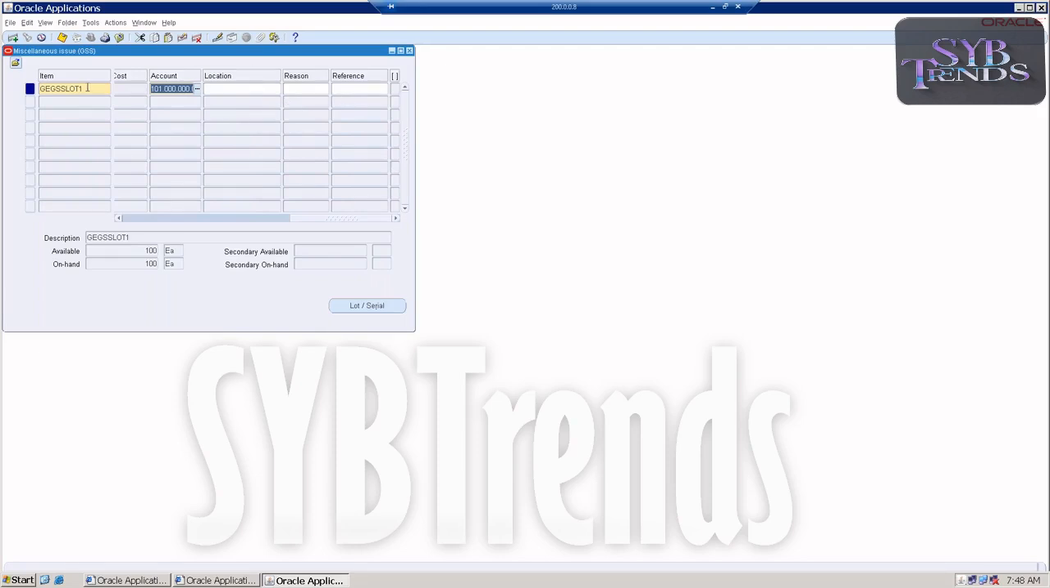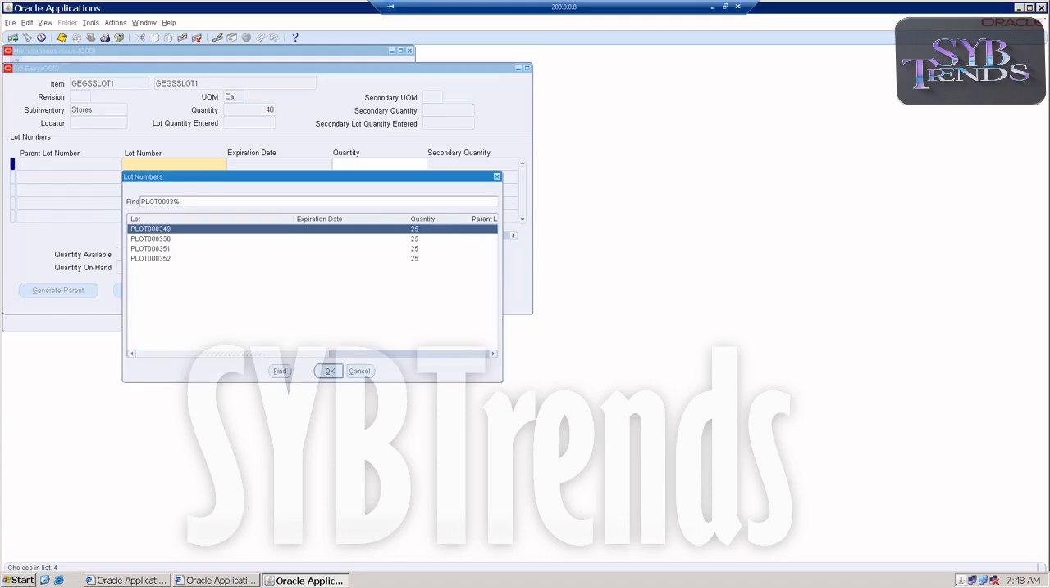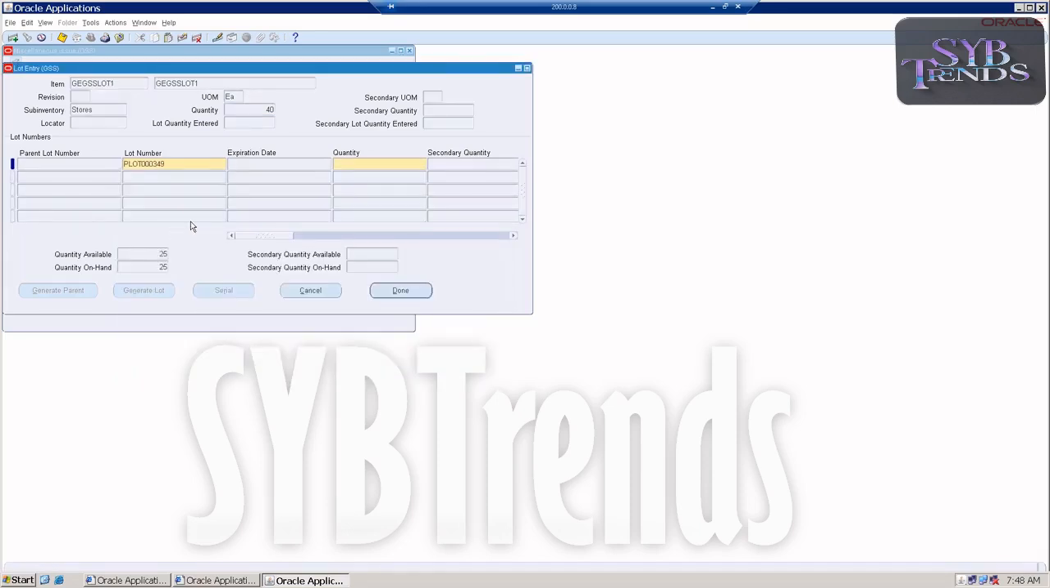So how much total quantity is available for this lot 1 here? As per our inventory for this lot 1, the total quantity is 100. Now I'm going to issue 40 quantity here. Click on lot number. Now here you have an option to select from which lot you want to issue. From 349, just try to understand. From 349, I'm going to issue. Actually, what is the lot quantity available for this? It is only 25, but I'm going to issue 40 quantity.